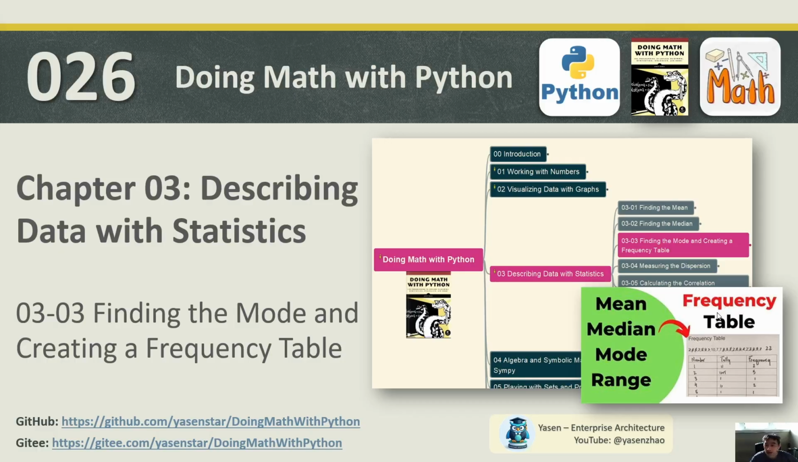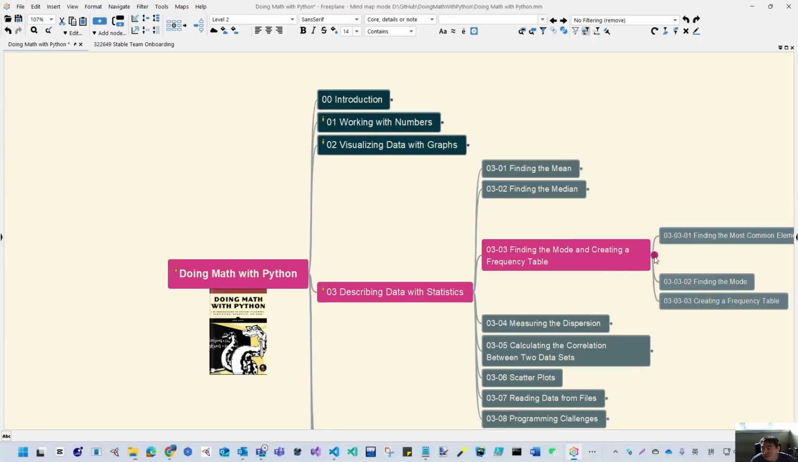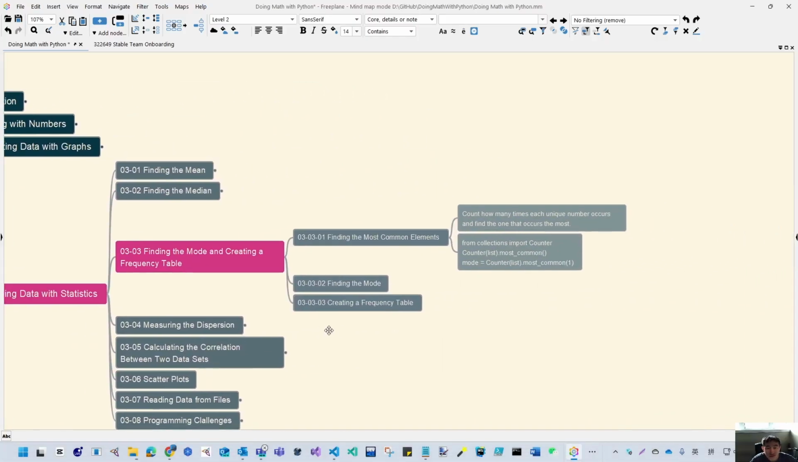So let's look at the mind map within this subchapter. We will first tell you, like the last two, how you can find the mode. The mode is found by counting how many times each unique number occurs, and finding the one that occurs the most. Here the keyword is unique. So the mode means the most occurred unique number.